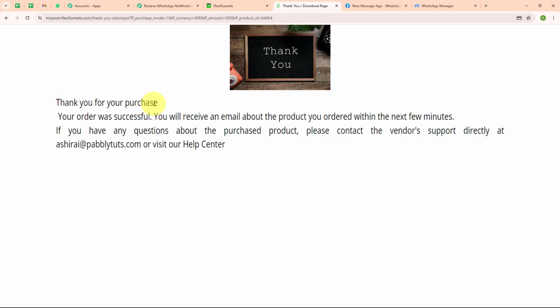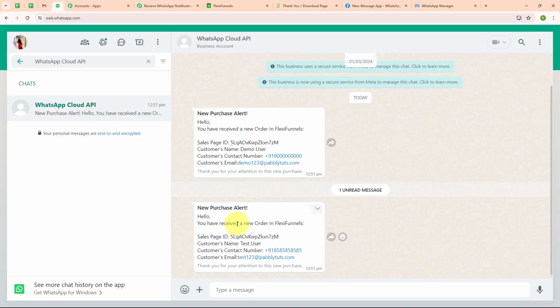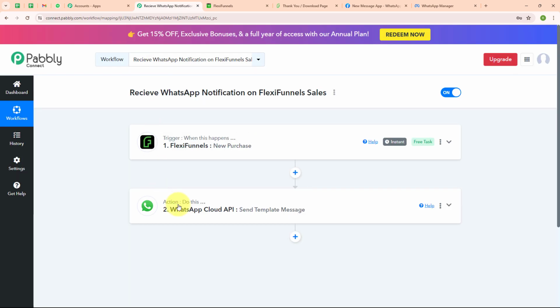And here you can see we have successfully made a new purchase. Now it may take a few seconds to receive a new WhatsApp message. So now let's go and check our WhatsApp. And here you can see we have received another WhatsApp message with the same message template and different details, where we have received customer's name as test user, customer's contact number and customer's email as test123@pabblytunes.com. So with this we have successfully tested our automation.